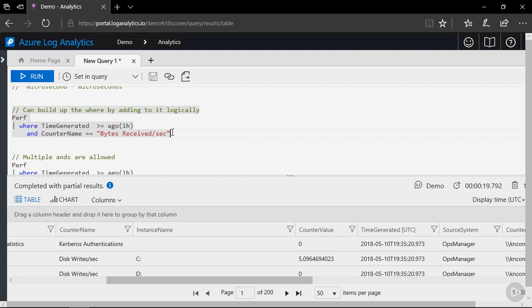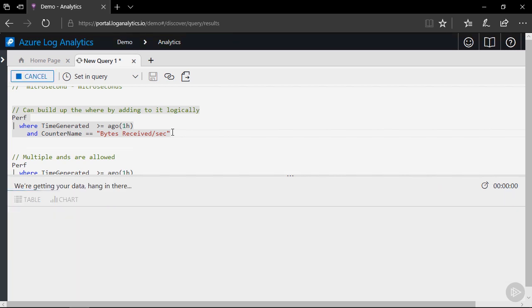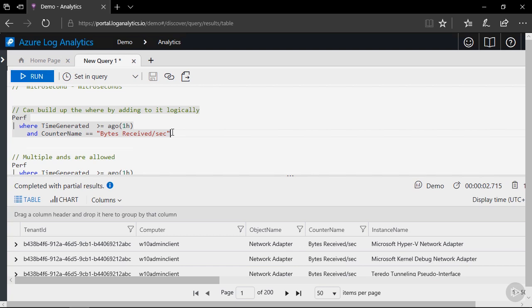Here I am using where TimeGenerated greater than or equal to ago(1h). And then I'm going to tack on an and clause that says I want the CounterName to be equal to Bytes Received/sec. Let's run this. And here we can see our data set is limited to that CounterName, and it's also the time ago of 1 hour.